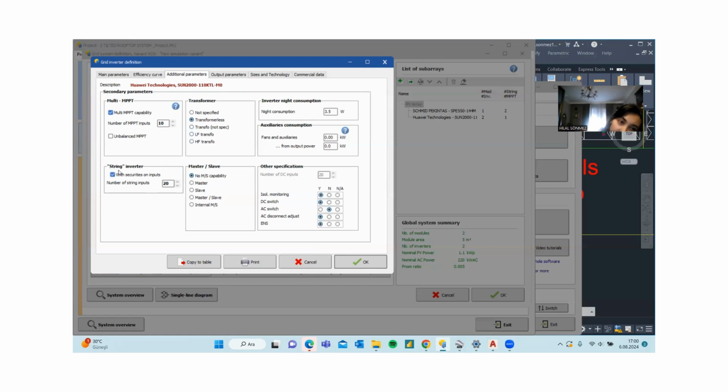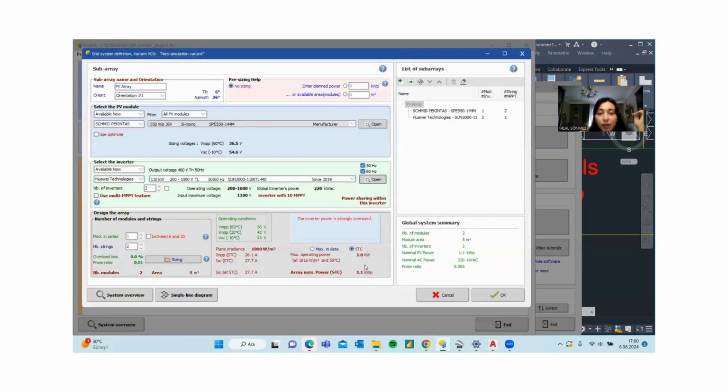Okay, and also it says string inverter, number of string inputs. As we said, it is 20. It corresponds to 20, and we will click OK. After clicking OK, we will deal with the design: the array, the number of modules and the strings.